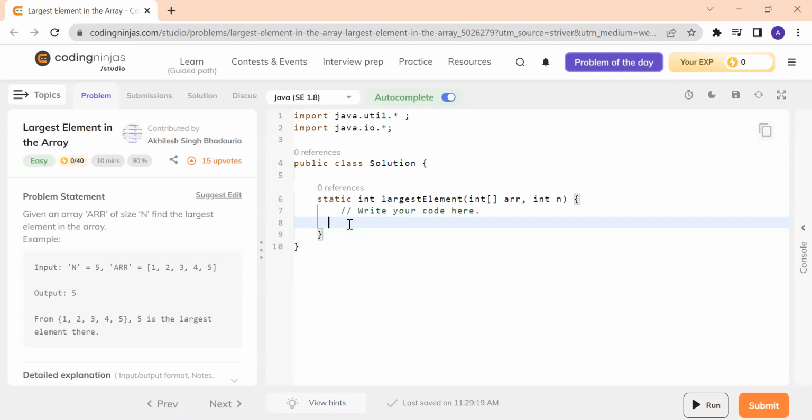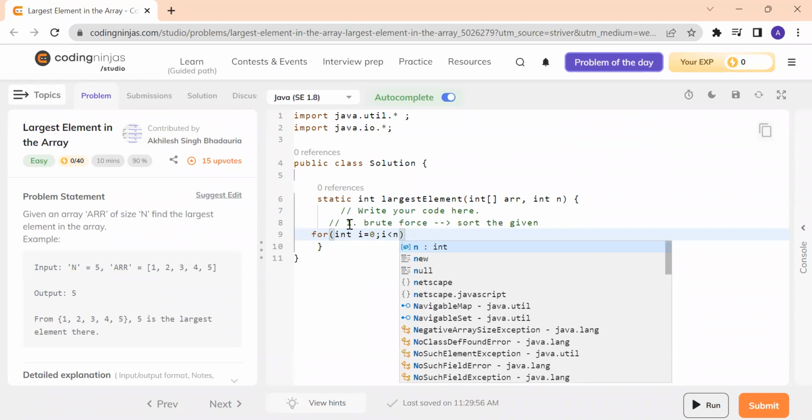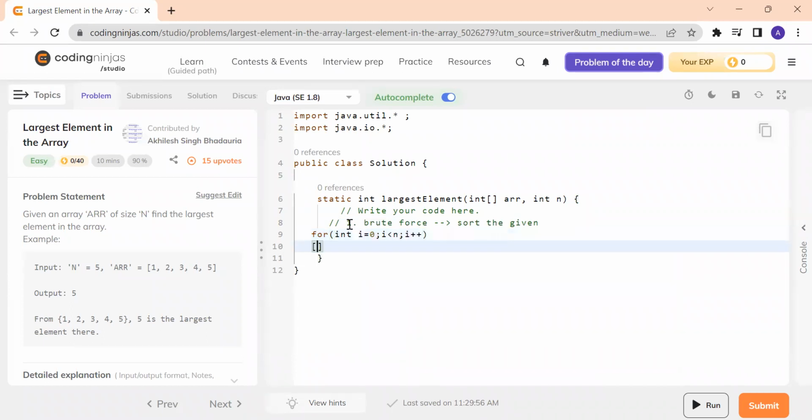Firstly, we are going to see the brute force approach, and then we will solve with the optimal type of solution. Within the brute force approach, we are going to sort the given array. For sorting the given array, I'm going to take a for loop: for int i is equal to 0, i less than array.length or n, i plus plus.